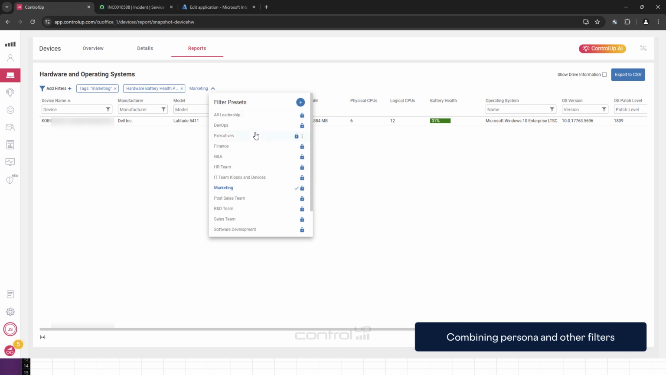Further development and additional reporting around personas is under development, and we're expecting to see more functionality around this in the future.